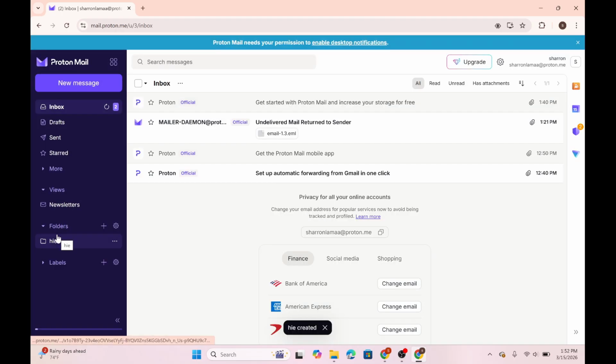And over here we can find this email folder has just been created, and creating folders in Proton on PC is a great way to keep your inbox organized.